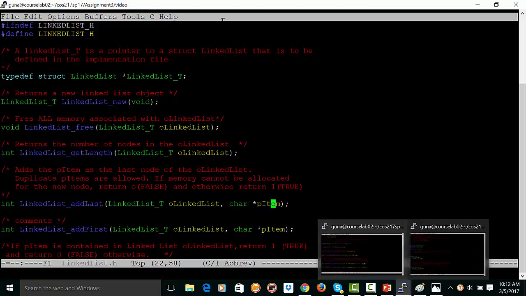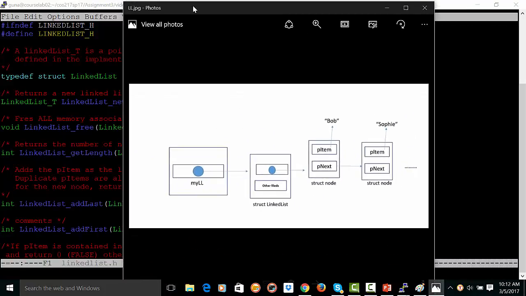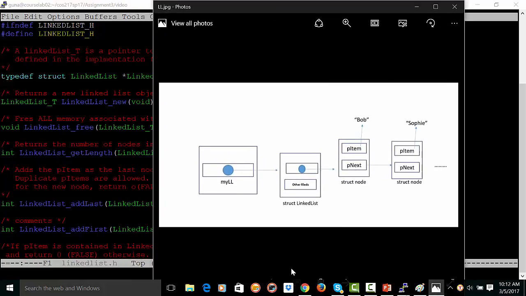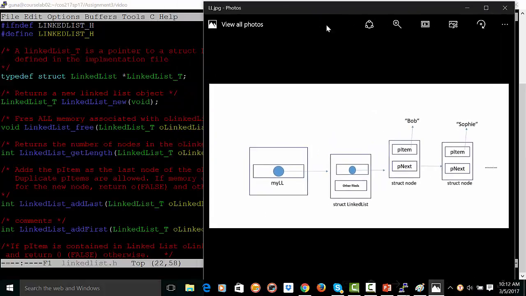So let's take a look at some of the conceptual things we need to understand. So here's the sort of design of this generic linked list. My linked list would be a specific instance of the linked list underscore T. As you can see, my linked list is just a pointer to a struct linked list. And a struct linked list in my design would contain a field which is a pointer to a linked list node. You can consider this as the head of the linked list, and we can include other fields that can help with the linked list structure.